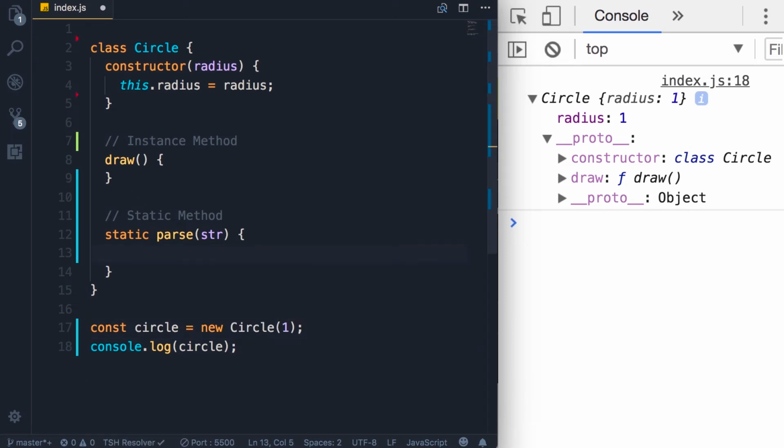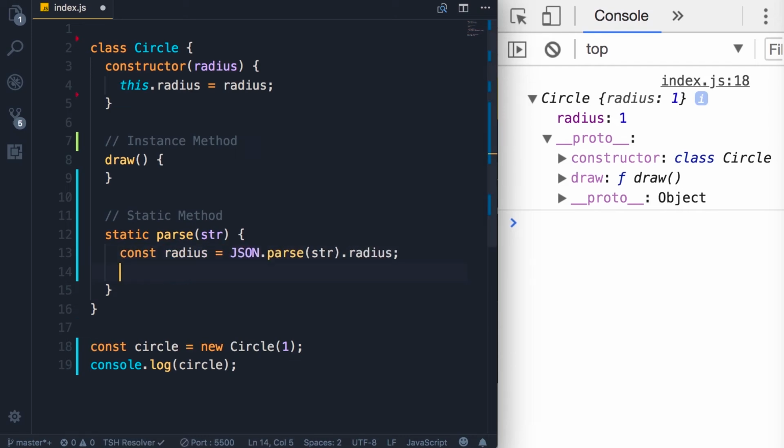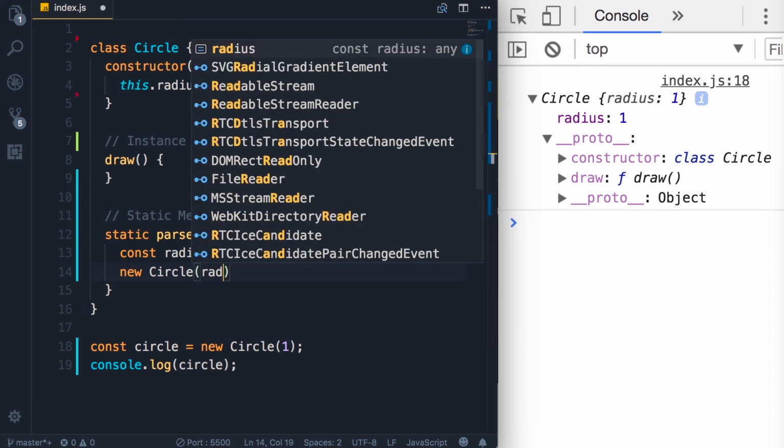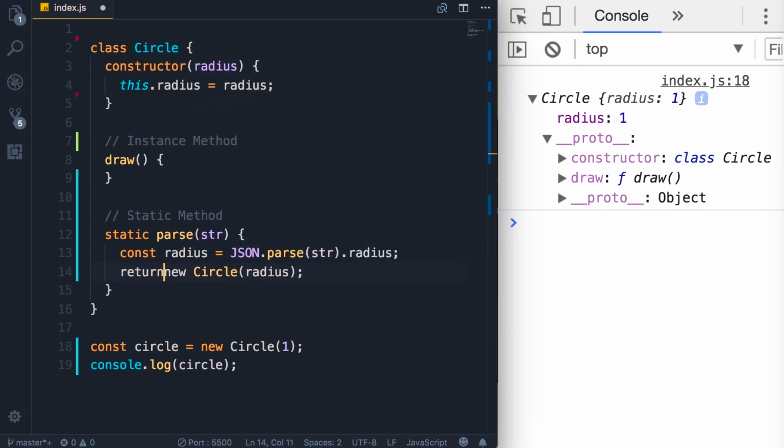So here I'm going to use JSON.parse to parse this string. Here we get the JSON object. Assuming that this is a valid JSON object and it has a radius property, we can get that, store it in a constant, and then new up a circle object with that radius and return it. Now with this method, we don't have to create a circle object first because we don't have a circle object to start with. We have a JSON string.